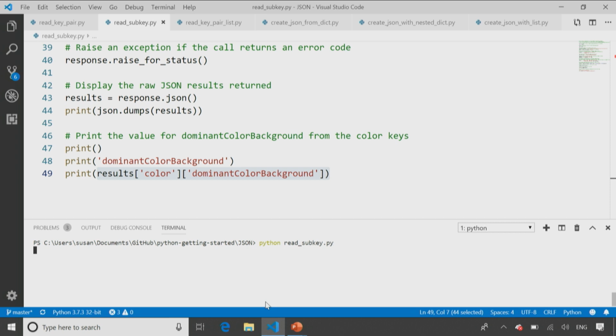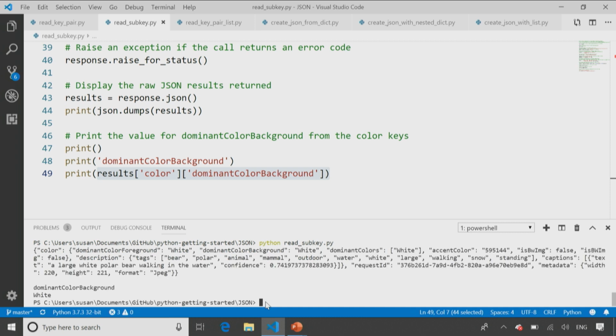Again, you'll see the full JSON displayed, and then you'll see that one specific color. You can see here the dominant color background in the JSON was white, and you can see here that my code successfully retrieved that one value from the JSON.